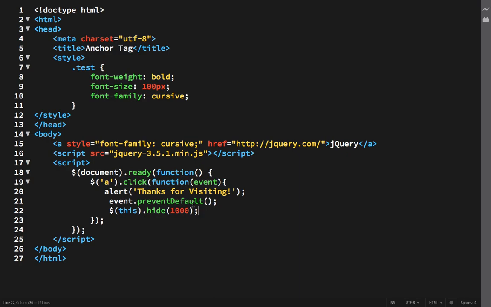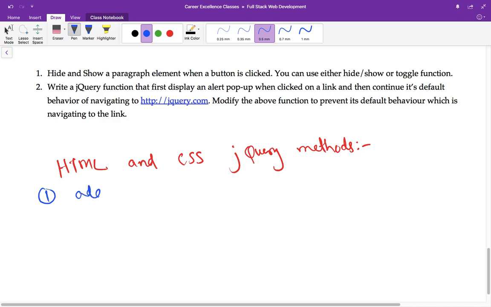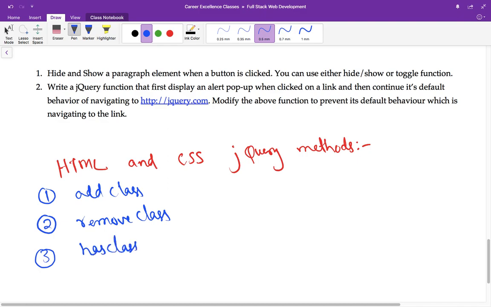Okay, so let us move ahead and see some of the HTML and CSS methods that jQuery provides for manipulating HTML and CSS, and they are very important. So there is one function addClass, which adds one or more class names to the selected element. There is another function removeClass. It removes one or more classes from the selected elements. Third function hasClass. It just checks if any selected element has a specified class name or not.